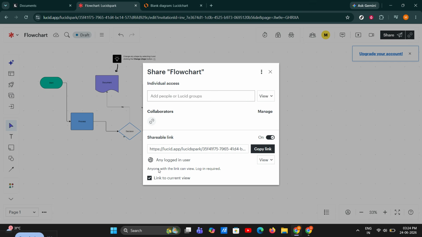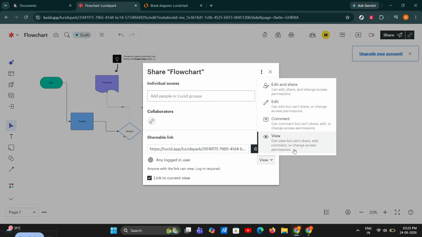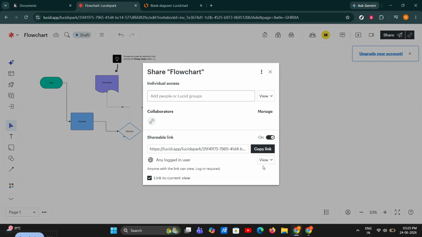If you're working with a group that only needs to leave feedback, comment is usually the safest choice. If you're sharing with a team that needs to actively build the board with you, edit is the better option. And if you just want someone to review the content without making changes, view is the way to go. Once everything looks right, click Copy Link. You can then paste that link into an email, Slack message, text, or any chat platform you use.